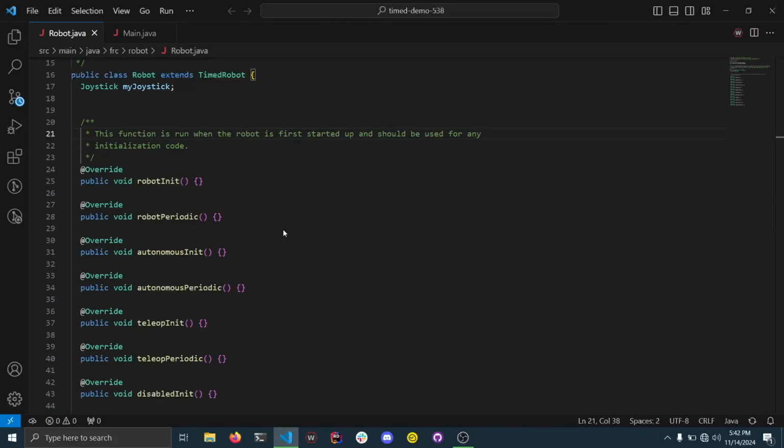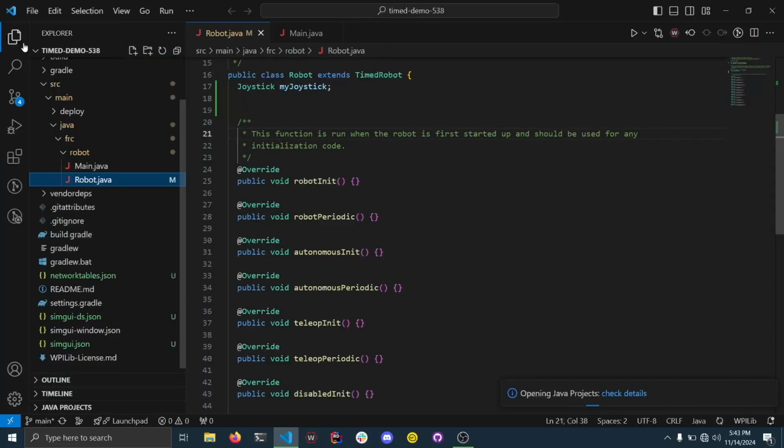And what's a good way to check to make sure you're in the right folder after you've opened it? The top of the screen. The top of the screen will tell me Time Demo 538 right there, or I can go over to the Explorer, and it says it right there. So as long as I can see the name of the project there, I know I'm in the right place.